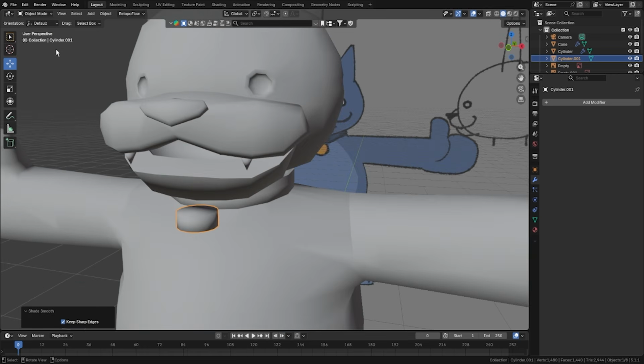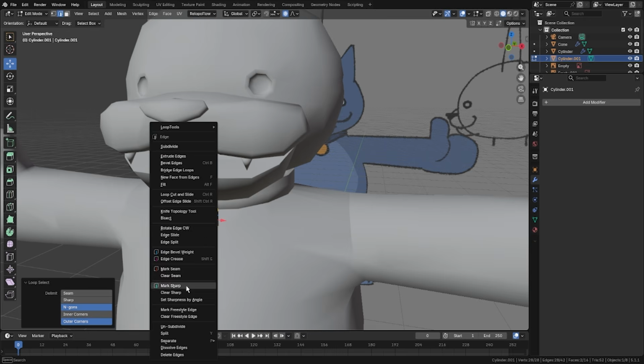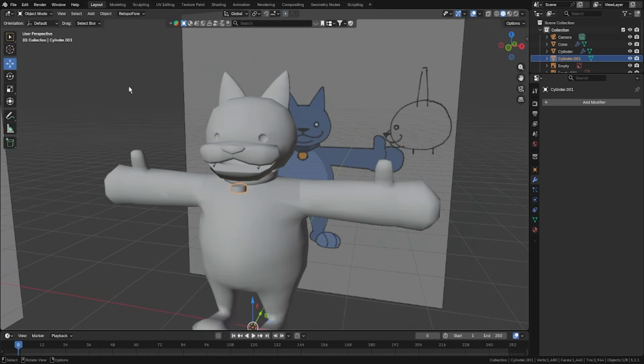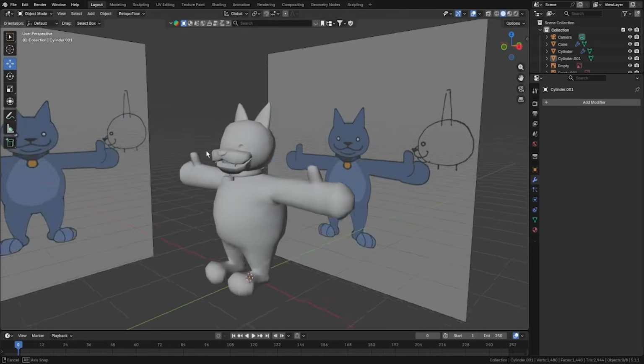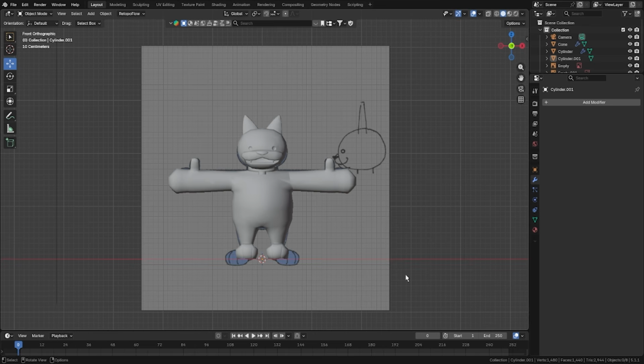Shade smooth. But we should add some sharps, so that way it looks better. And there we go. Our little guy, Steven, is now complete. And that only took, what, like an hour? It's pretty good. Not bad at all.